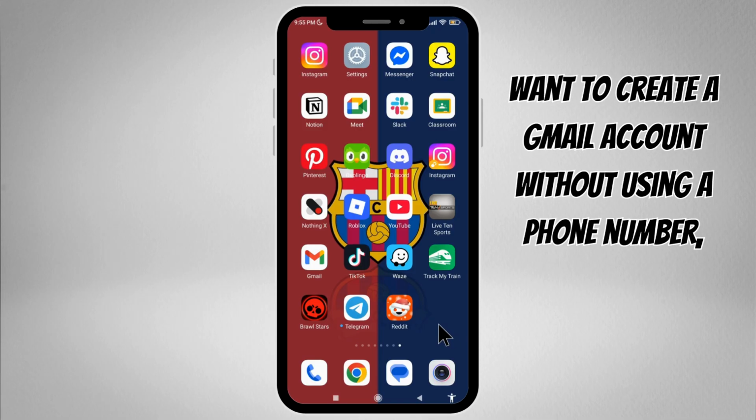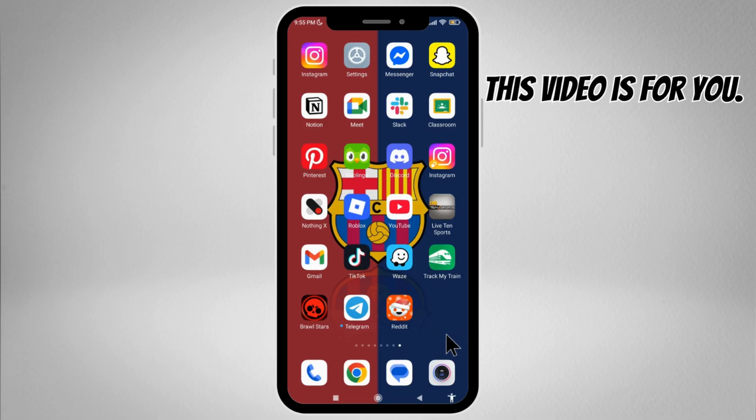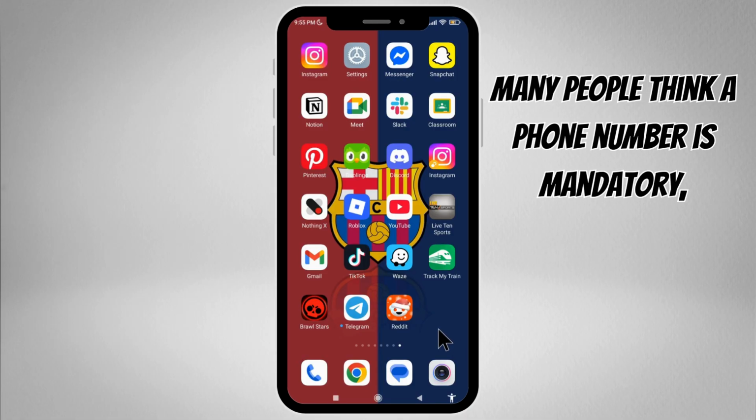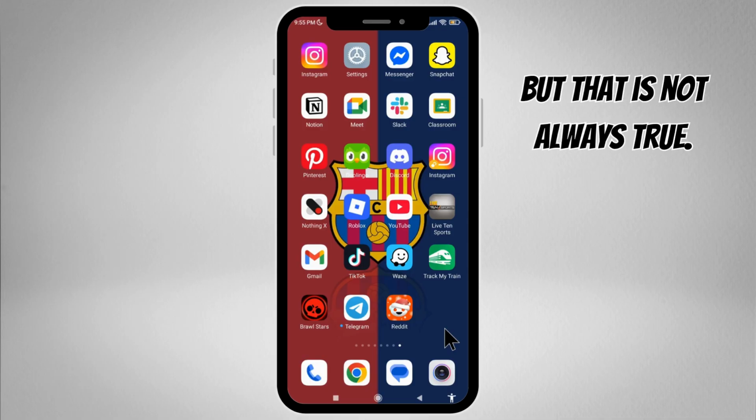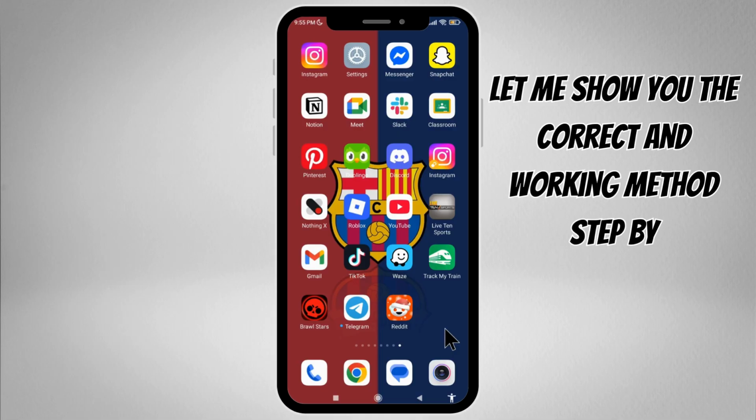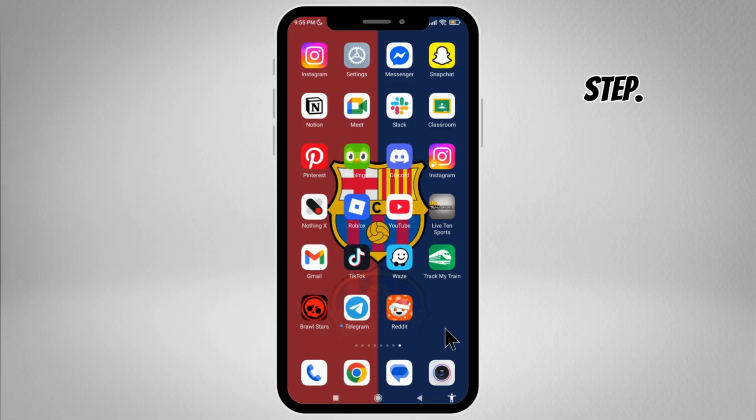If you want to create a Gmail account without using a phone number, this video is for you. Many people think a phone number is mandatory, but that is not always true. Let me show you the correct and working method step by step.